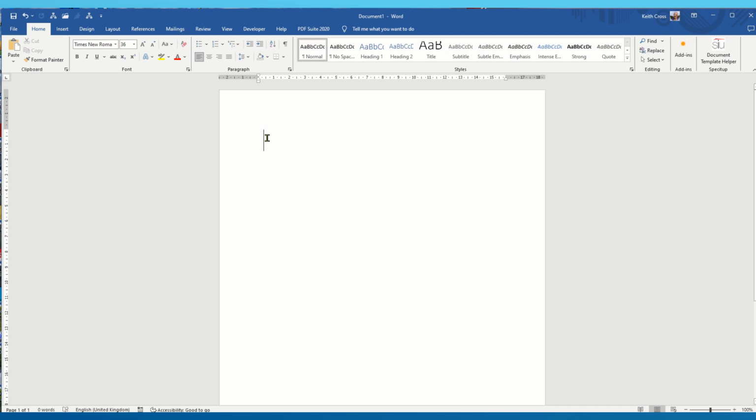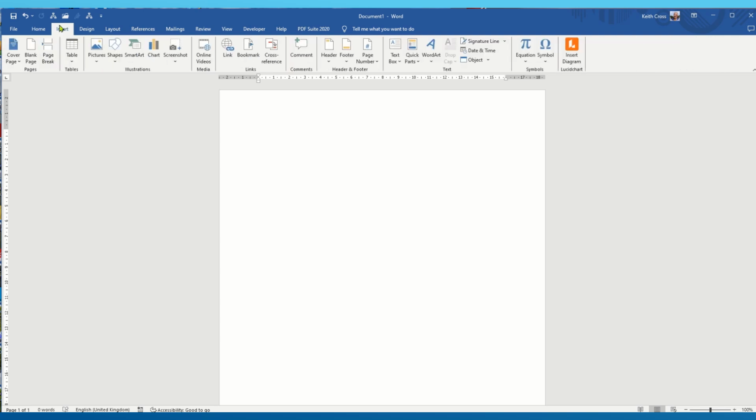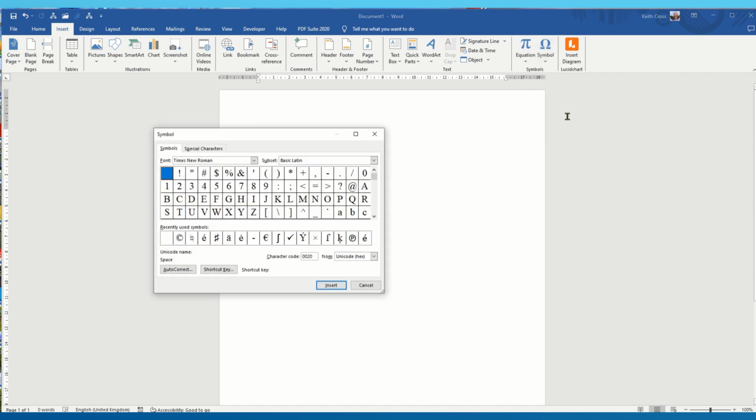Now place the cursor where the symbol is to be inserted. On the main toolbar, click on Insert, and a new Insert toolbar is displayed. Now click on Symbol, and a box is shown where recently used symbols are displayed. Go to the lower edge of this box and click on More Symbols.